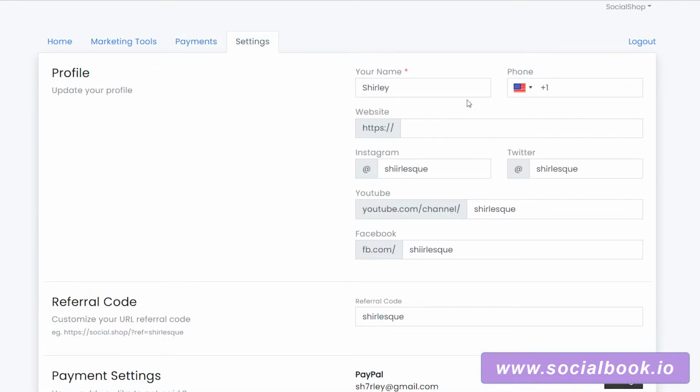On your profile, you sign up with your name. It's optional to put your phone number and your social media accounts. You could put your website and your Instagram, Twitter, or YouTube, or Facebook. You can change your referral code if you would like.